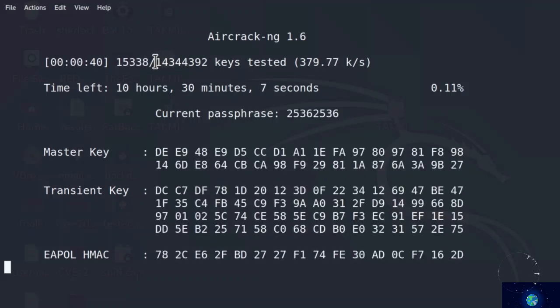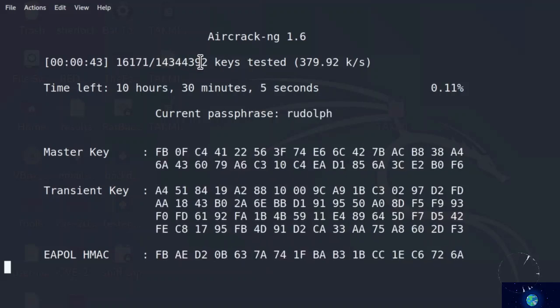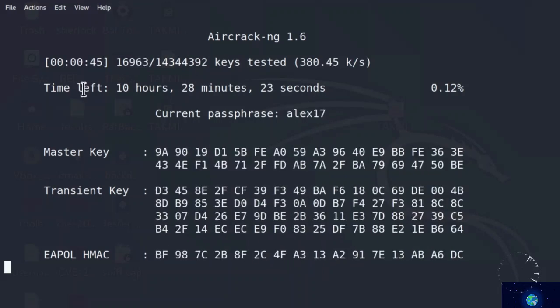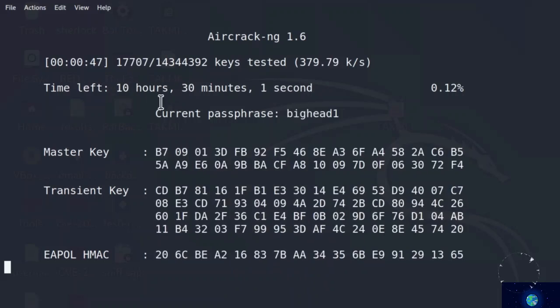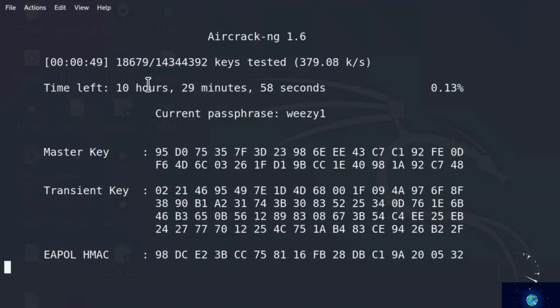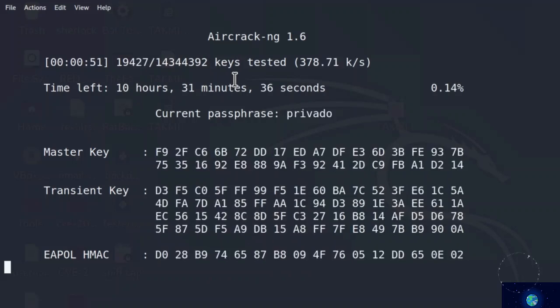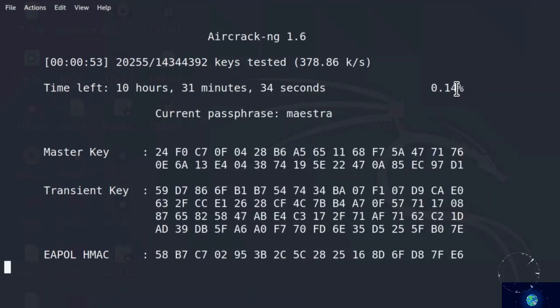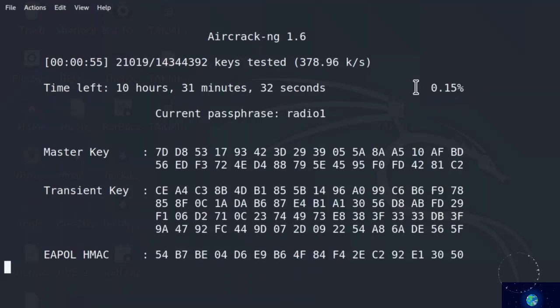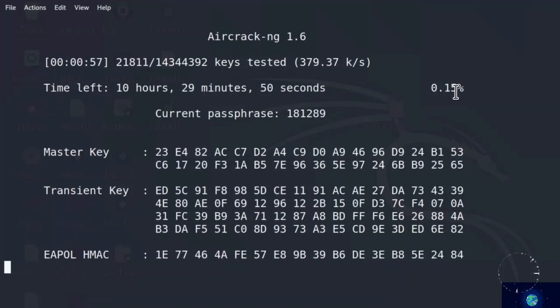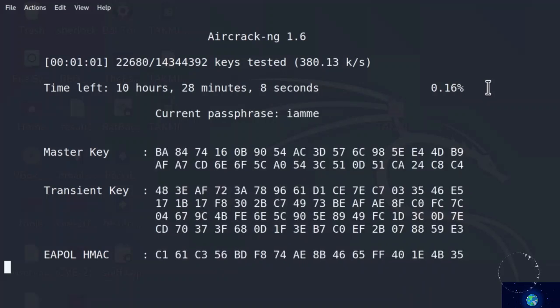And here you get the total number of passwords that have to be tested. The time left is, at this current speed, how much time you have left to go through all of these passwords. And here you get the percentage of the entire password list, which we're currently at 0.15%.